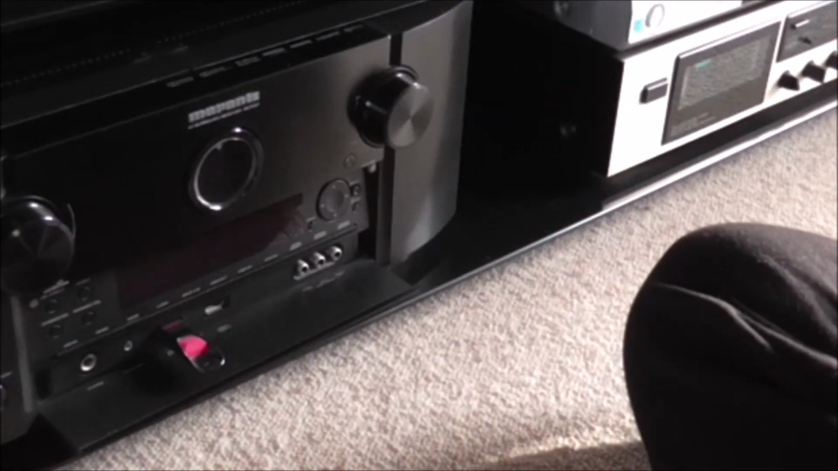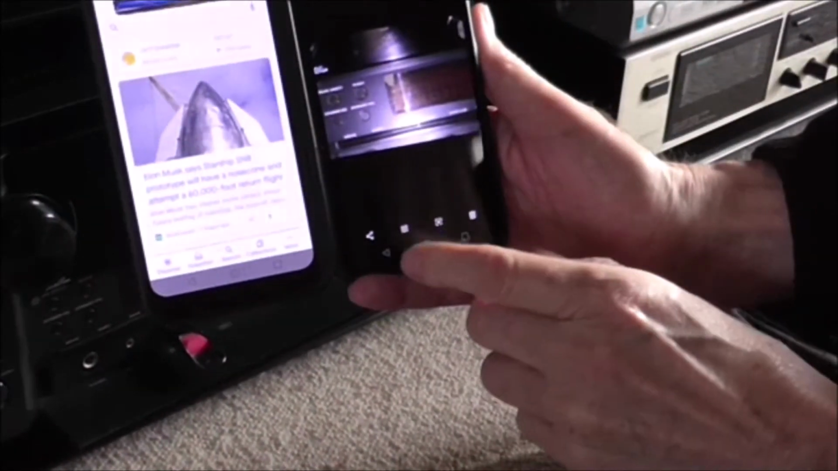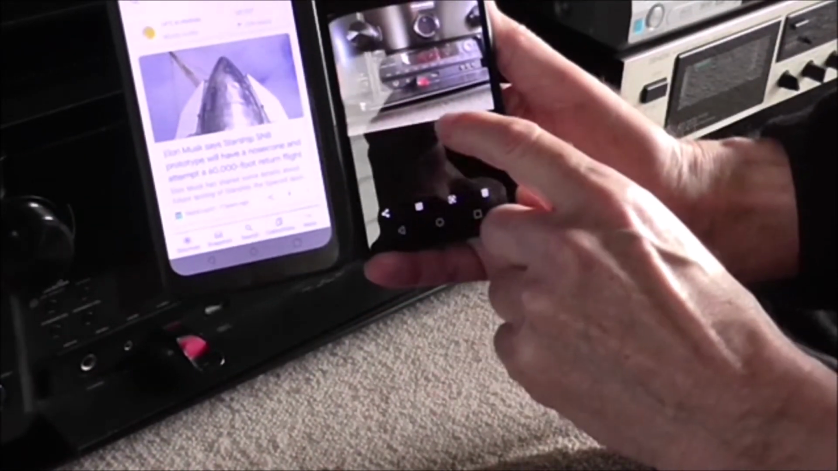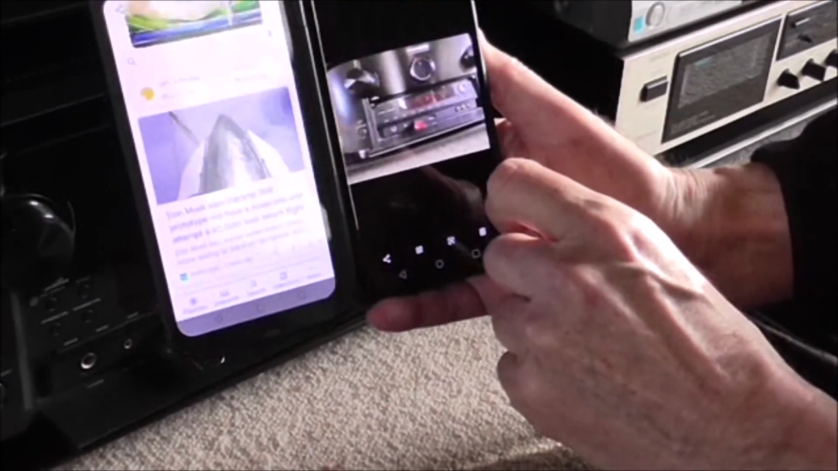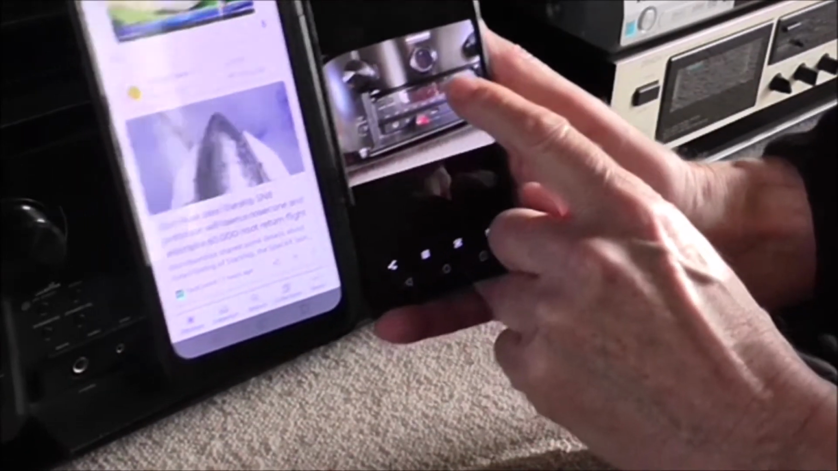And to look at the photos, see if I can find them. So there's a photo that's come through. You can see that on there.